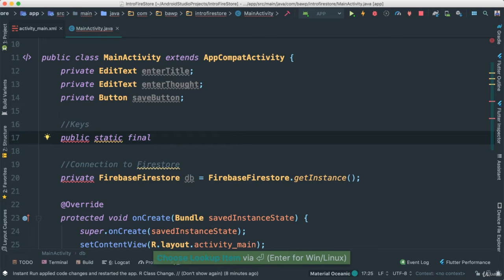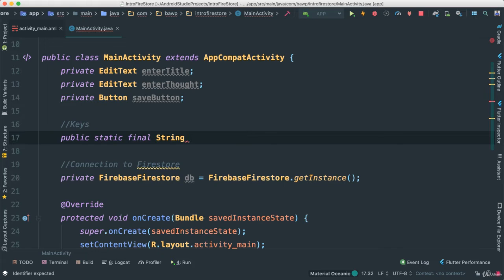As for public static final, it's going to be a string type. And because it's final, I'm going to make this caps. I'm going to call this KEY_TITLE, and I'm going to give it a string that will say "title" like that.